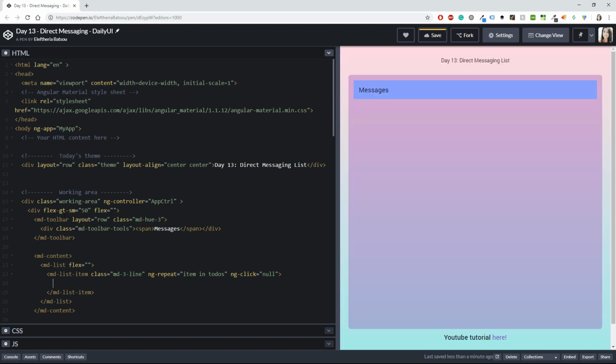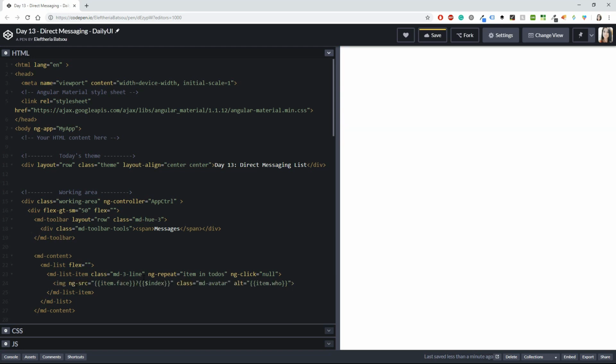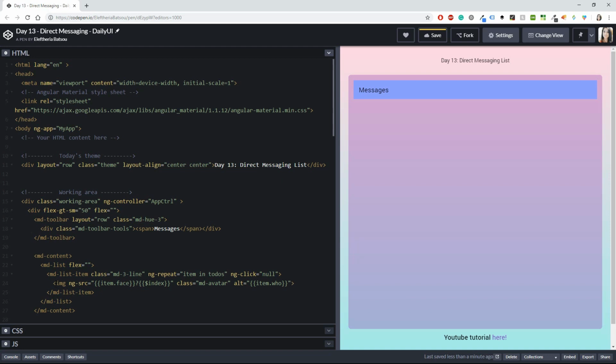Let's keep going, and inside here I'm going to need again a few more things. On the left part of the message you are going to be able to see an image. So I'm going to have an image with an ng-src, an item.face, or just an index if you haven't given any image. And the class here is going to be an md-avatar. When you see a class starting with md, it means that it's coming from the MaterialUI, and you and I haven't written it, it's just for the MaterialUI.